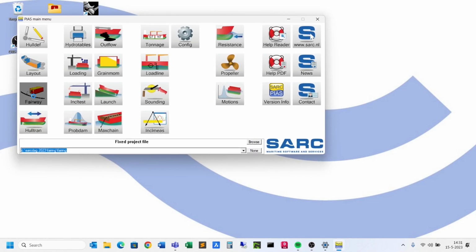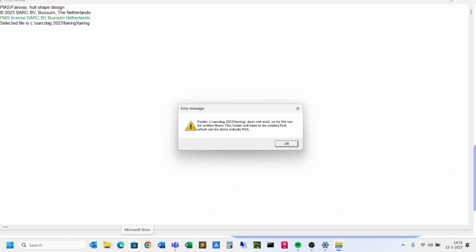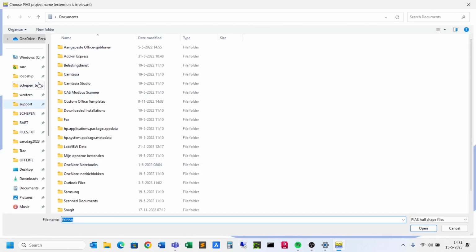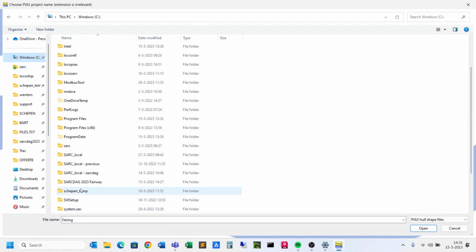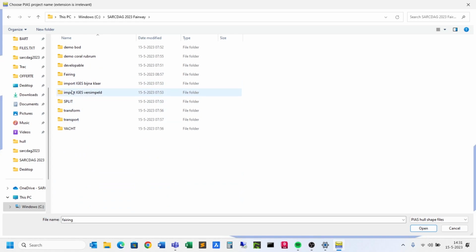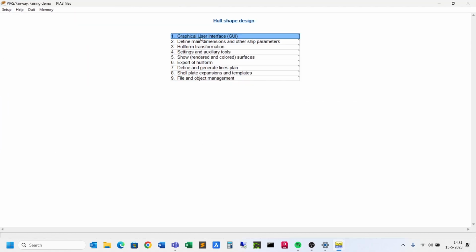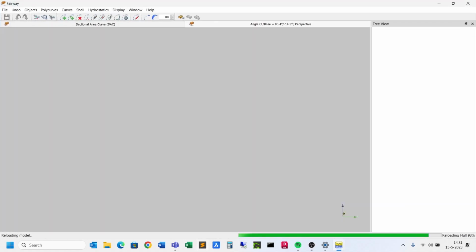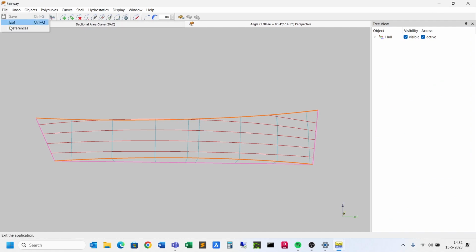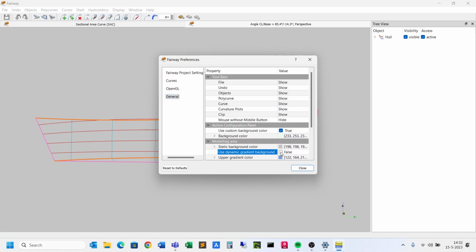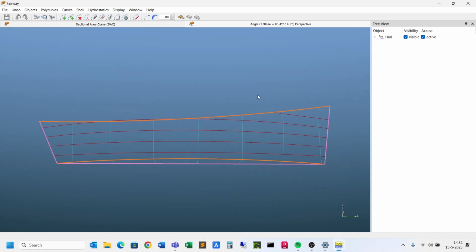I have a model prepared on fairing, because that includes a lot of the features that we have. Oh, that's nice. It doesn't exist. Browse. See. Fairing. Yeah, it does exist. I've defined a hull shape. One moment, file, preferences, general. So, for a bit of wasteland.